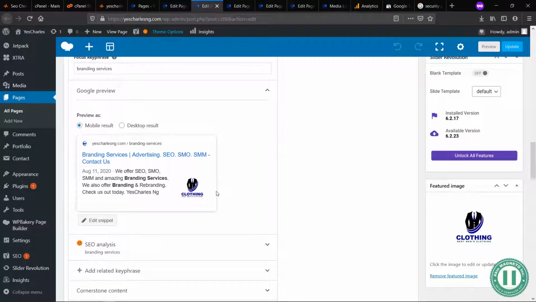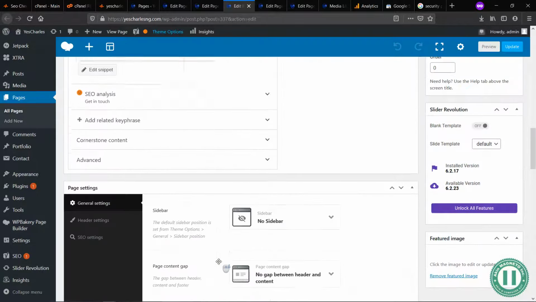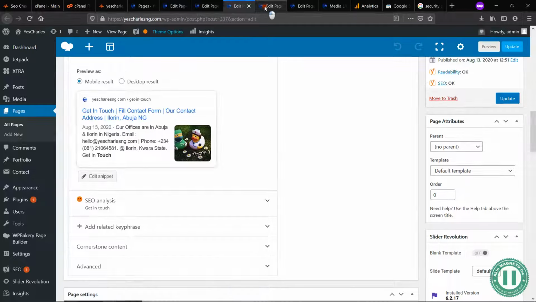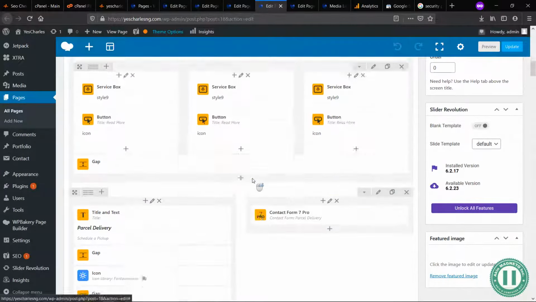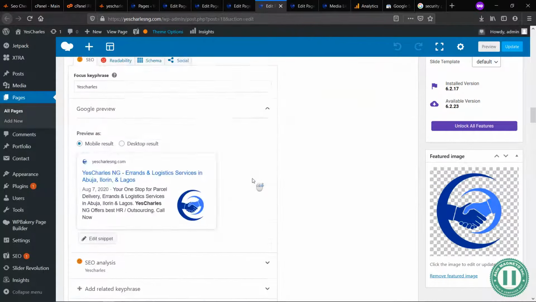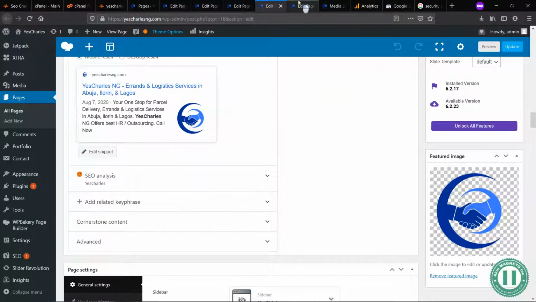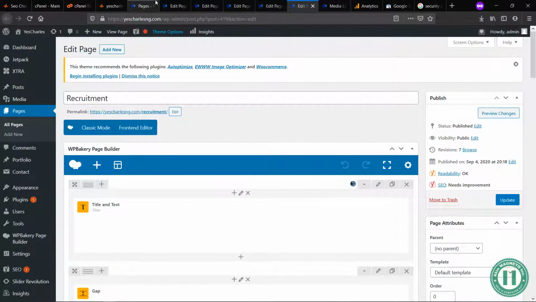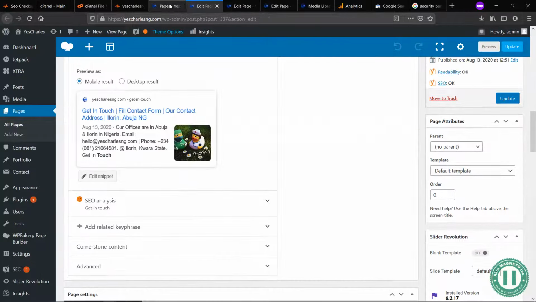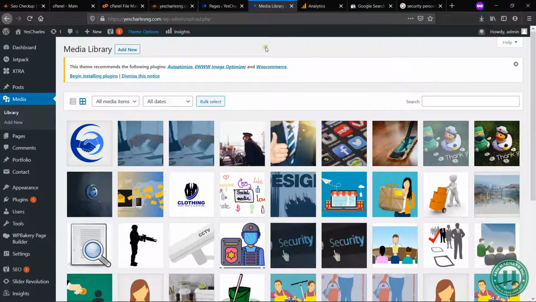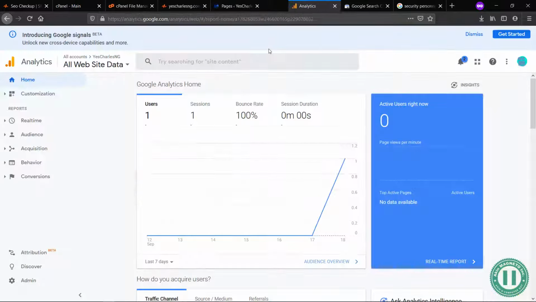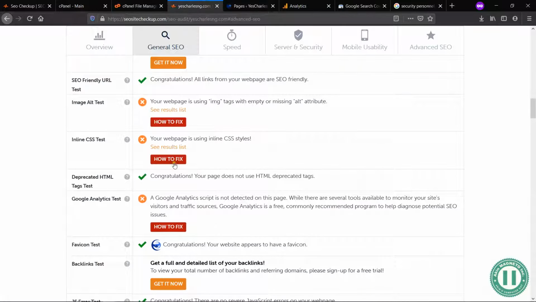Under the branding services, you can see all the words used in these are researched. As you can see, get in touch, almost everything. These are just examples of what I've been able to do so far. This is the home page, and this is another page as well. Let me close up all the pages which were opened recently, so let's quickly see what we need to do.